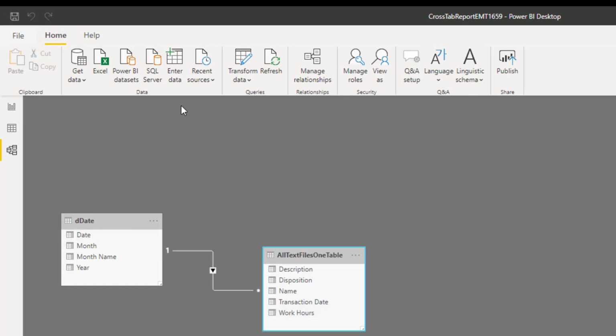Now, the truth is this data model, if we had large data, we probably would bring these out like disposition and description into dimension tables. But we'll get away with dragging and dropping in the small data set. I just didn't want to drag and drop and create a hidden date table somewhere.